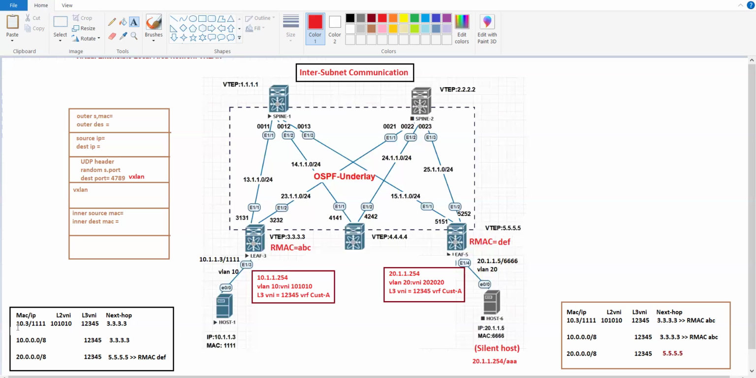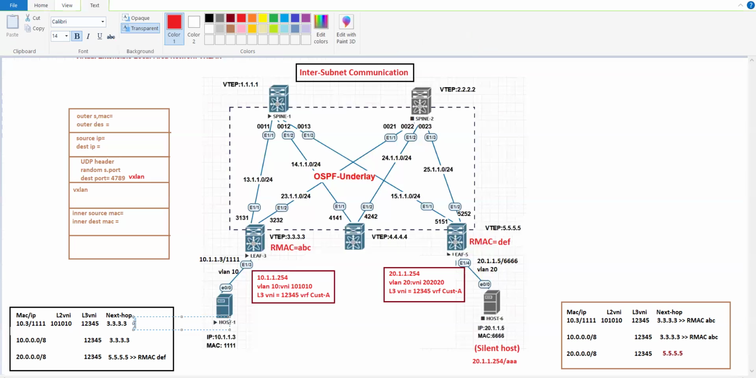On the left hand side, you can see that because the GARP was generated from host 1, leaf 3 already knows that, okay, host 1 IP is 10.1.1.3, the MAC address is 1111, the L2 VNI, L3 VNI, next hop, because it is leaf 3 itself, it knows that it lies behind Ethernet 1/3, so it knows everything about host 1, right?